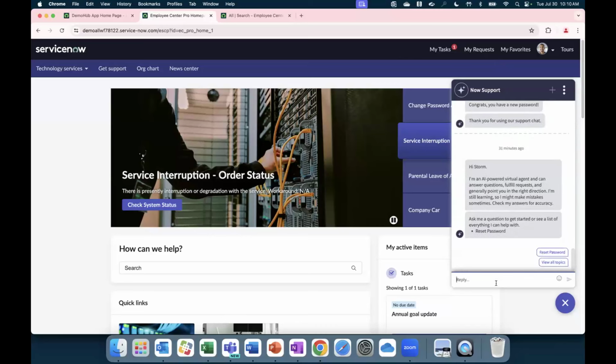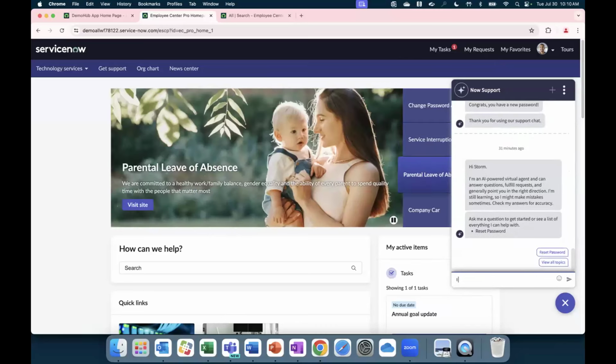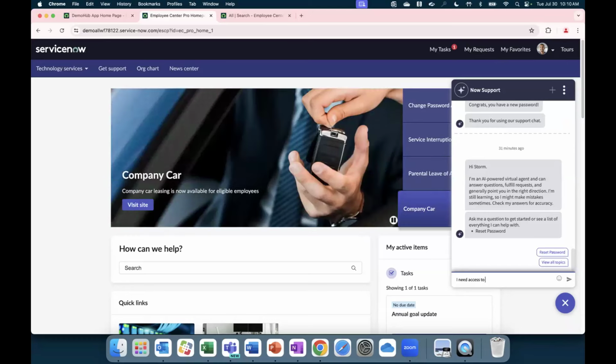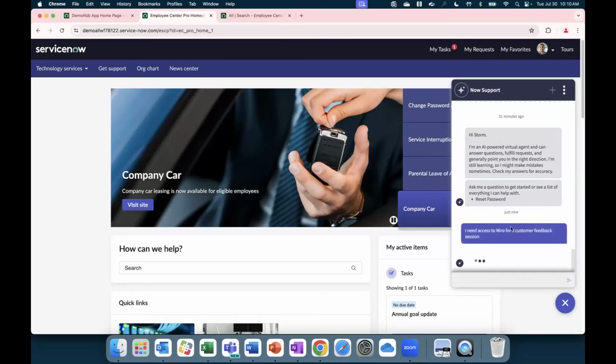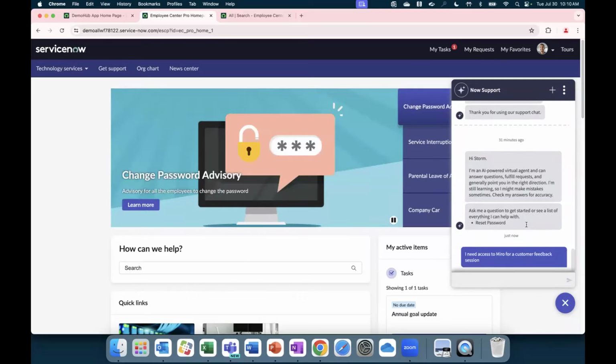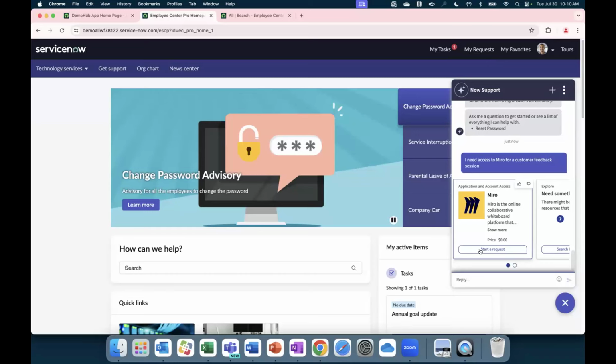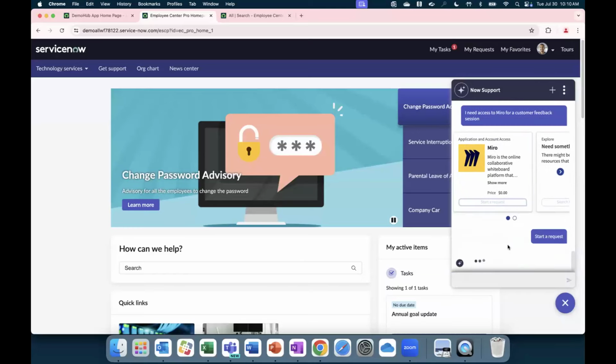I'm going to go to my virtual agent here, and I need access to Miro, which is a really cool tool for visualization. So I need access to Miro, and I need it for a customer feedback session. So I'm going to type that in here, and what we're going to see is that the catalog item is right here generated in the virtual agent. I'm going to start that request.